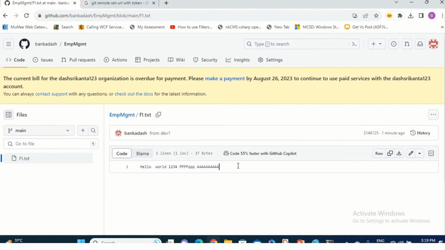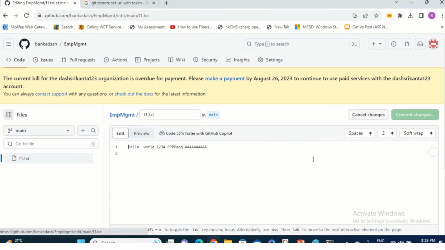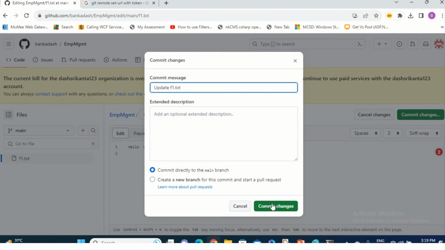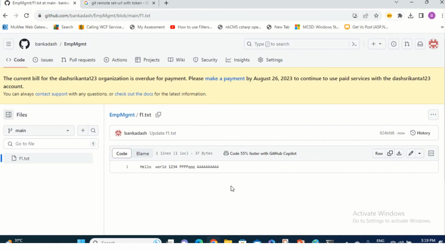Suppose I am going for another conflict. For example, I am going to create a conflict. So I will edit here in the main. Suppose I will write here something like some word. Okay, so I will change it. I commit this, but dev 1 does not know.